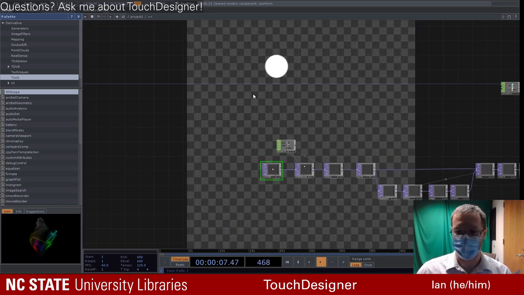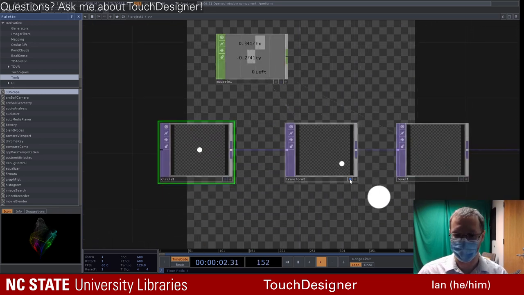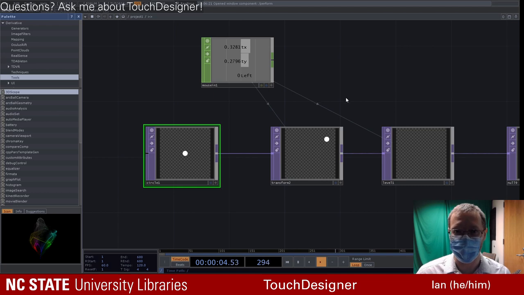So right here you've just got a basic circle. You can use it as a painting app actually. I built it really fast in the past. You can just make a painting app in TouchDesigner instantly.